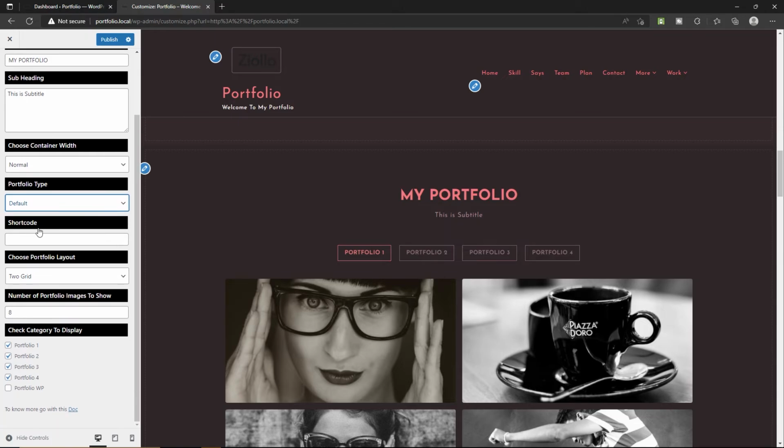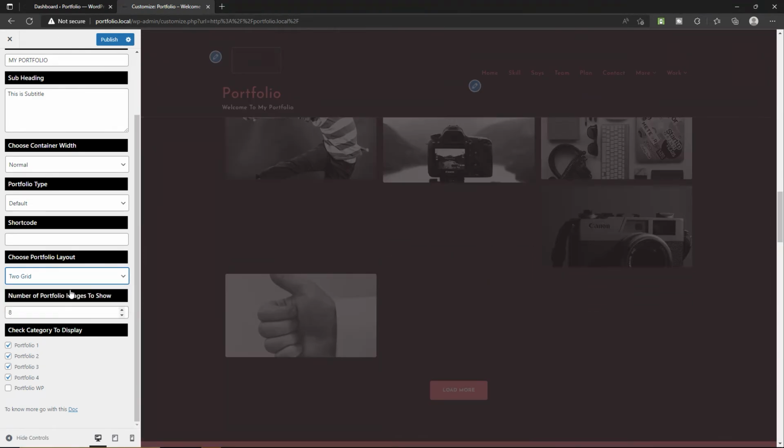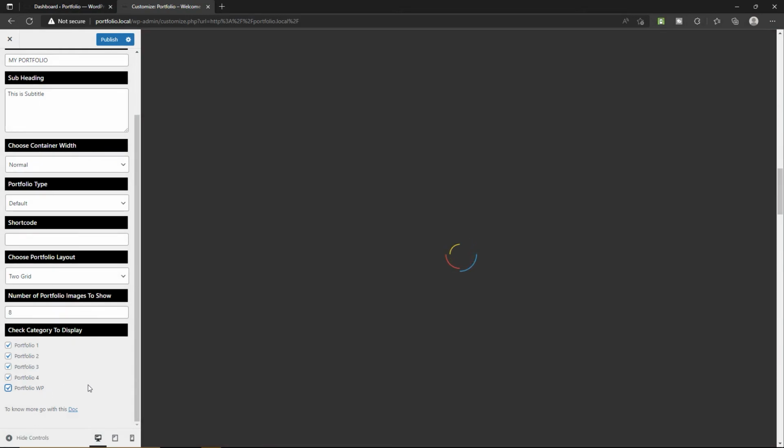Next, we have the shortcode, and we have the choose portfolio layout, which is 2 grid. As you can see, you can change it to 3 or 4 grid. Let's try it 3 grid. There you go. Let's change back to 2 grid, and I'm going to add this portfolio WP category over here.